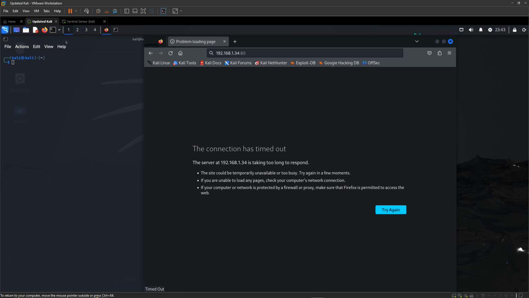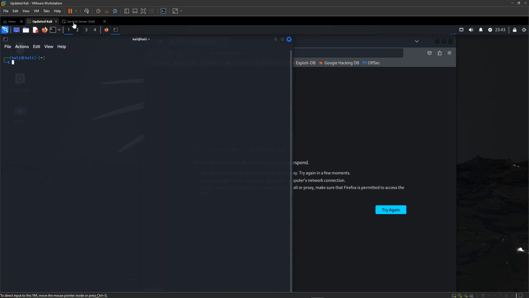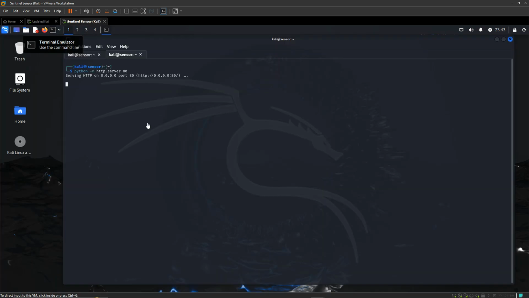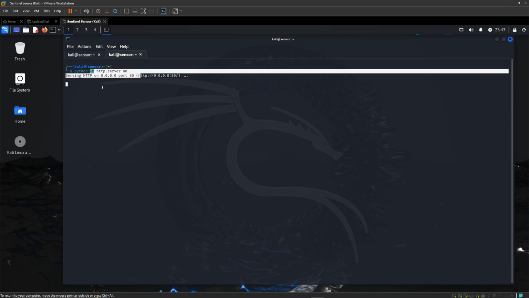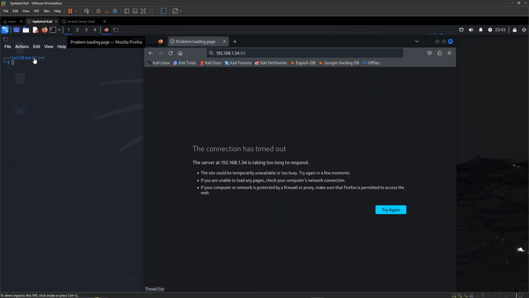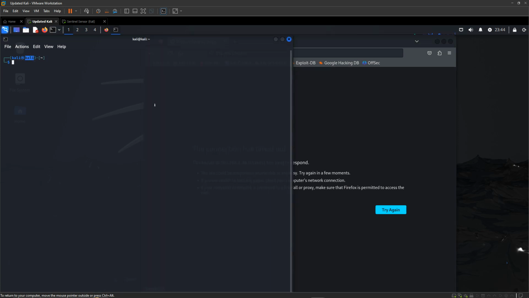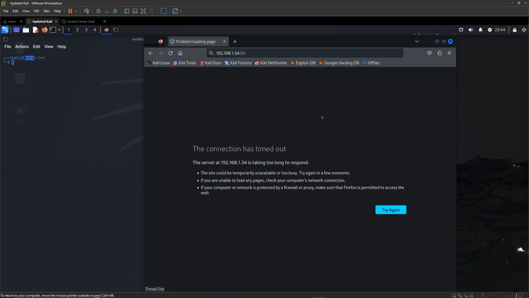So what we have here is two machines. We have updated Kali, which is going to be our client machine, and we have Sentinel Sensor, which is going to be our server in this instance. Both of these are running Kali Linux, so they will look a little bit the same. So just keep an eye on the tabs up here to see which one we're looking at. Also, you can look at the host name. This is the sensor, so this is where our server is going to be running. And Kali for this host name is going to be our client system.